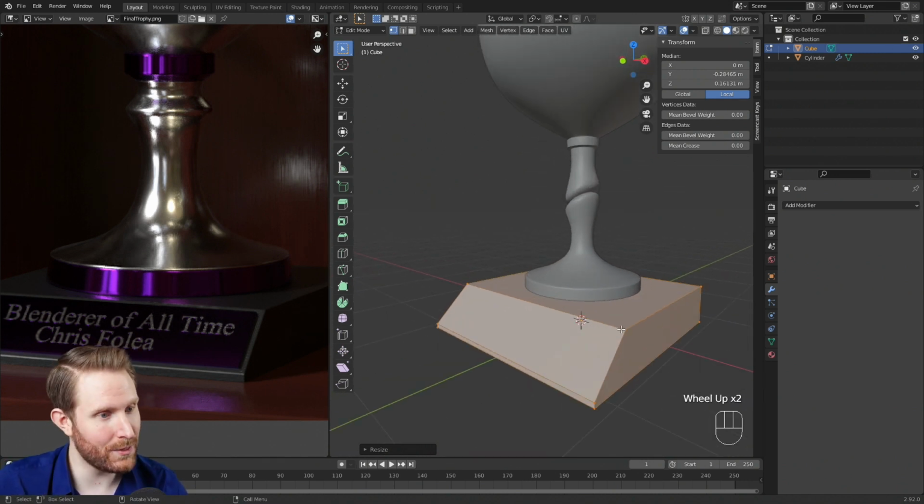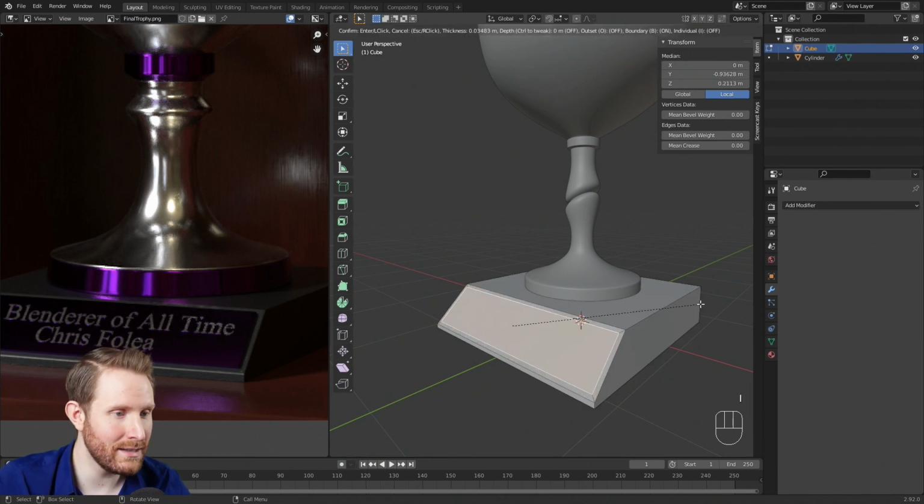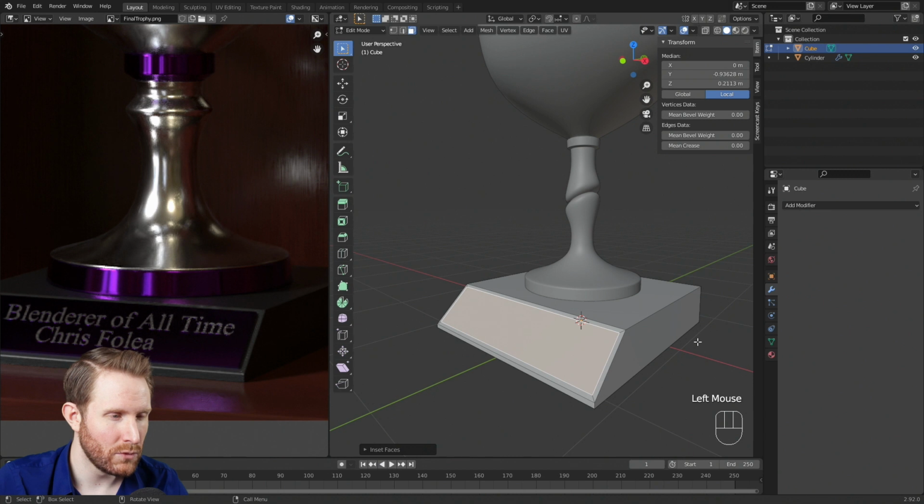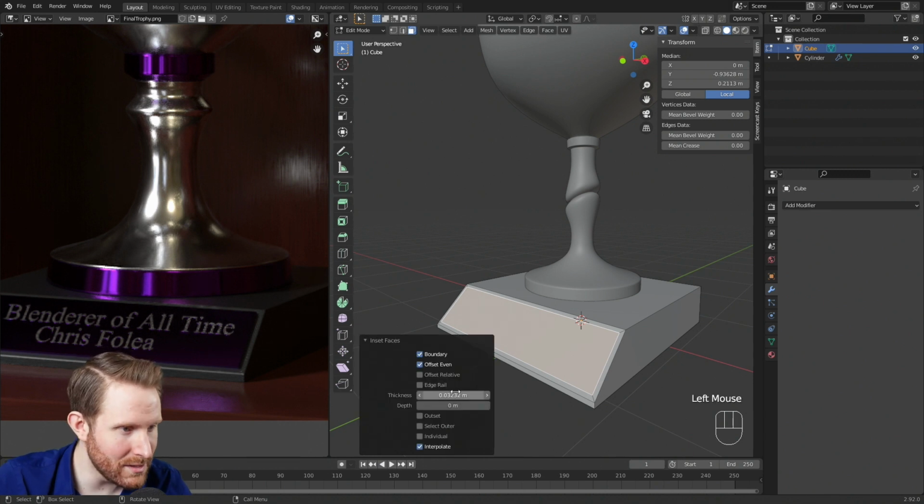So first, I'm gonna hit 3 to go to face select. I'm gonna select our diagonal face, and I'm gonna hit I to inset it about as much as I think is necessary for a nameplate, maybe something about that. Looks a little bit okay. I can also bring up this little pop-up and I can adjust that until it looks more correct.